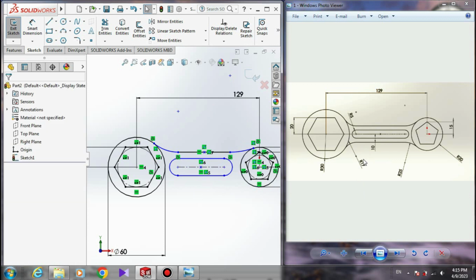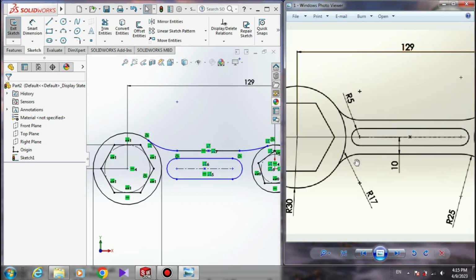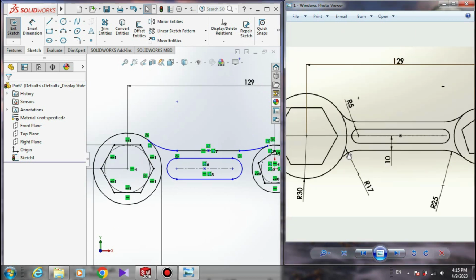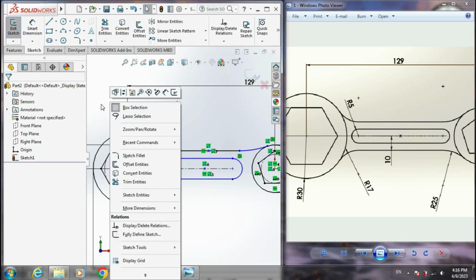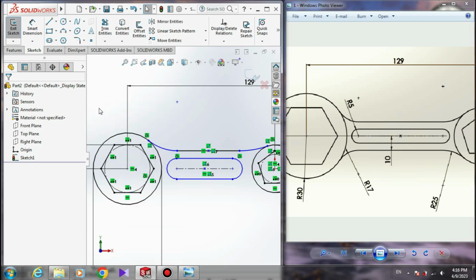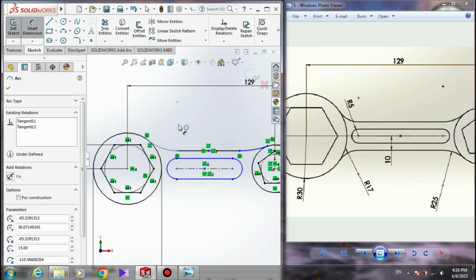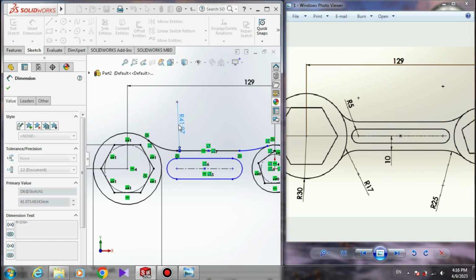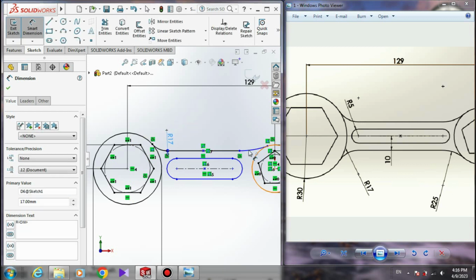Okay, now we must give it dimension. So here is 15. If I zoom in here, you can see the dimension of this arc is equal to this arc. The dimension 5 millimeter is related to the arc here, so don't mistake it with this arc here. So I'm gonna give it 17 millimeter. So I hold the right click here and then choose the smart dimension. It's 17.